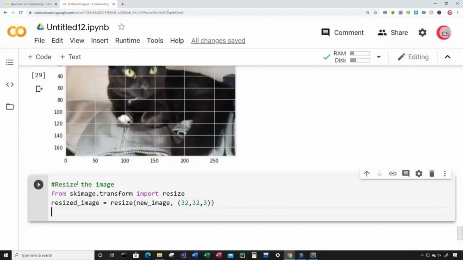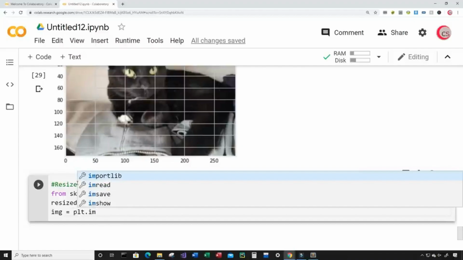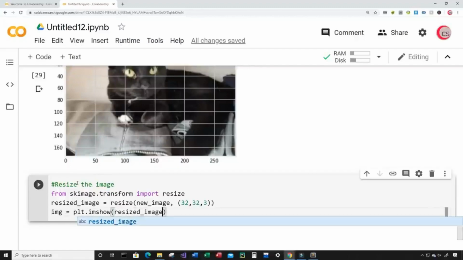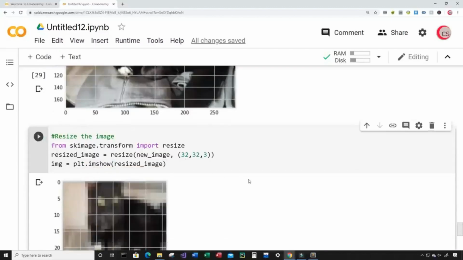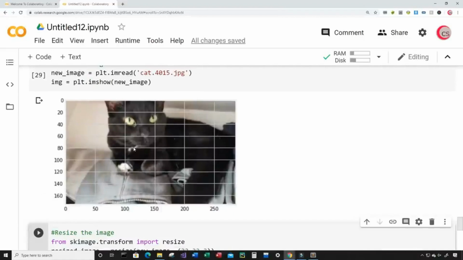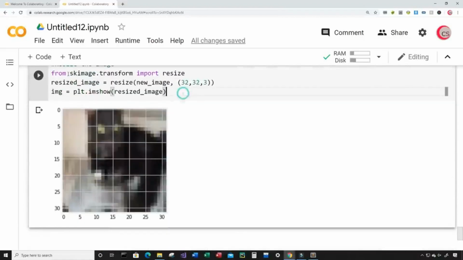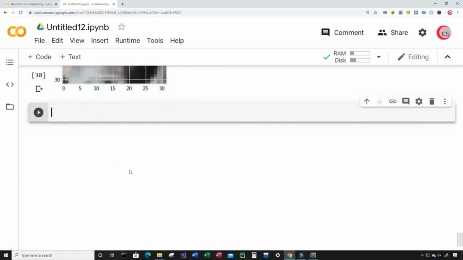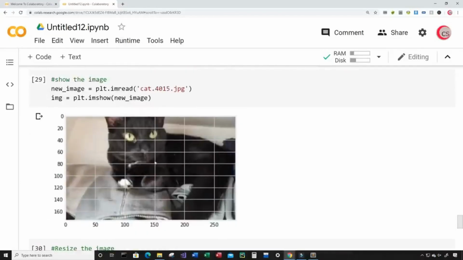And then I want to show the image. So just create img again, set it equal to plt.imshow. And then I want to show the resized image. Okay, so let's go ahead and run this. All right, and now this is the image above resized to be 32 by 32 with depth 3. So you see it up there, see it right here. It looks good. Let's create a new cell. So now we can use that image and see if the model can predict that this is an image of a cat.